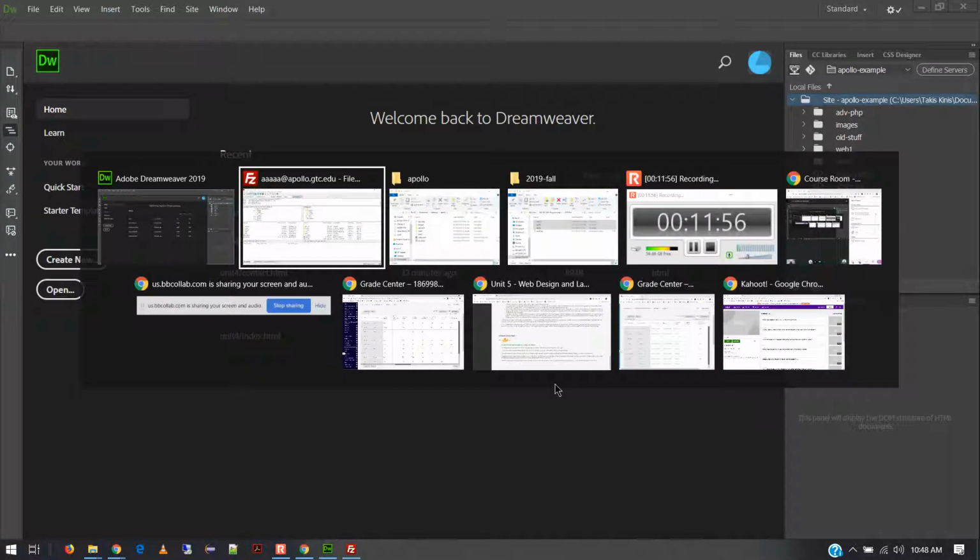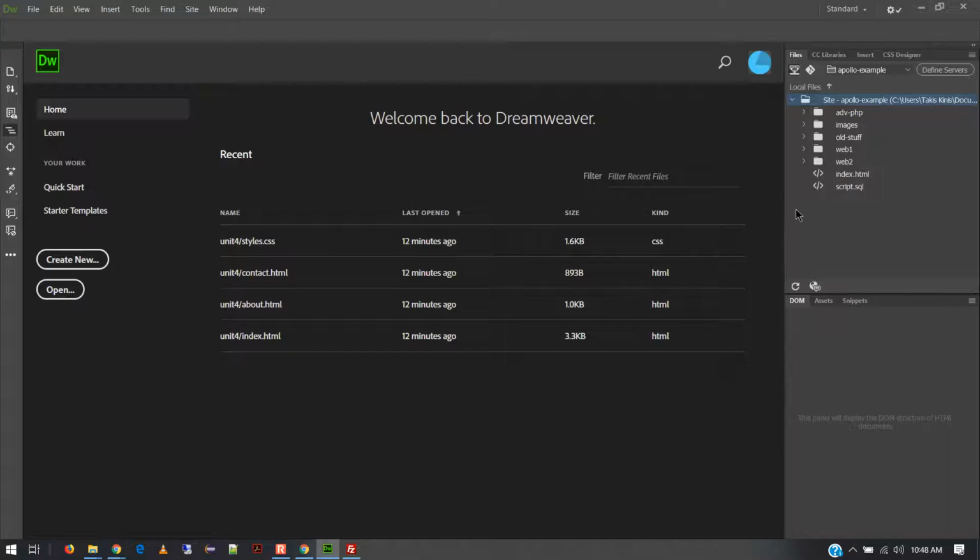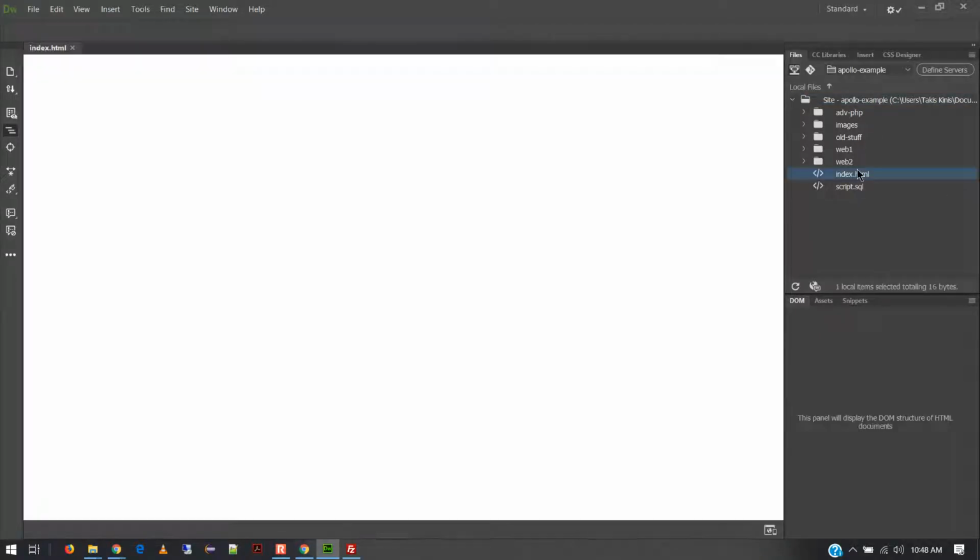All right, back over to my FileZilla. I'm just taking a look here. I noticed that I have an index file right in the root here. And my suspicion is this is my old launch page. I'm going to go ahead and open that up in my editor now.